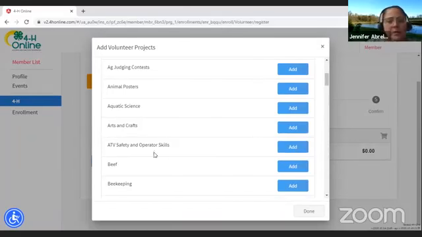Okay, so I'm going to tell you right now, because this was a question earlier when the leaders were in. ATV safety and operator skills is listed here because these are populated with all the state projects. And as you know, we have not in the past had ATV safety and operator skills as a project in Owen County. I am happy, I've been working on this week. I do have some volunteers that are going to get trained. So we are going to offer ATV safety this year. So it'll be brand new, and I hope that we get some people interested.